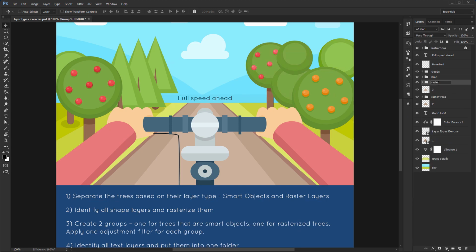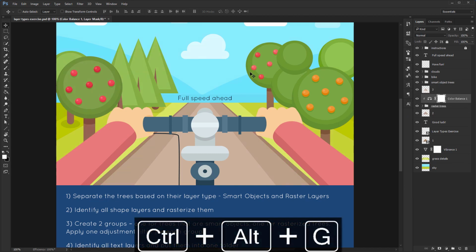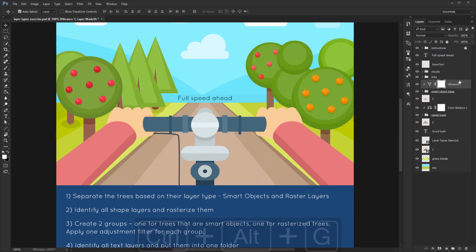Now for the second part of the task. I'll move Color Balance above my raster trees in the Layers panel. Next, I'll use Ctrl-Alt-G to create a clipping mask. I'll repeat the process with Vibrance.